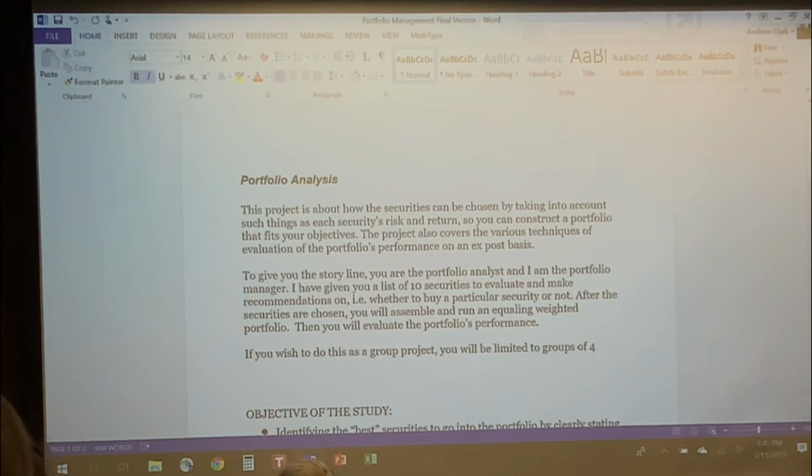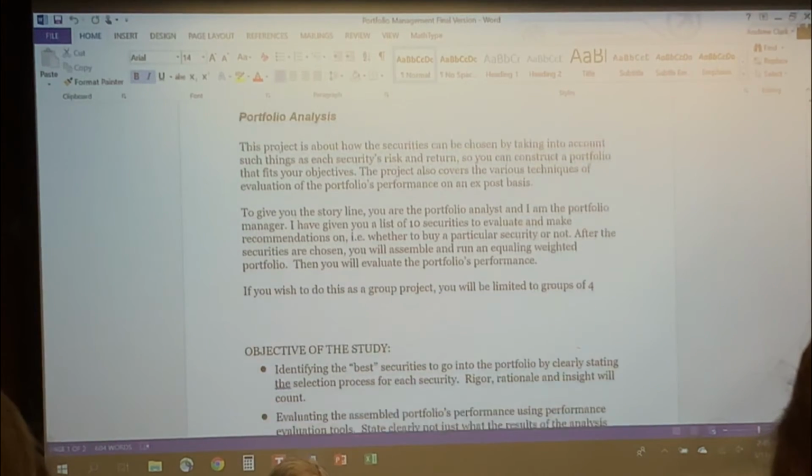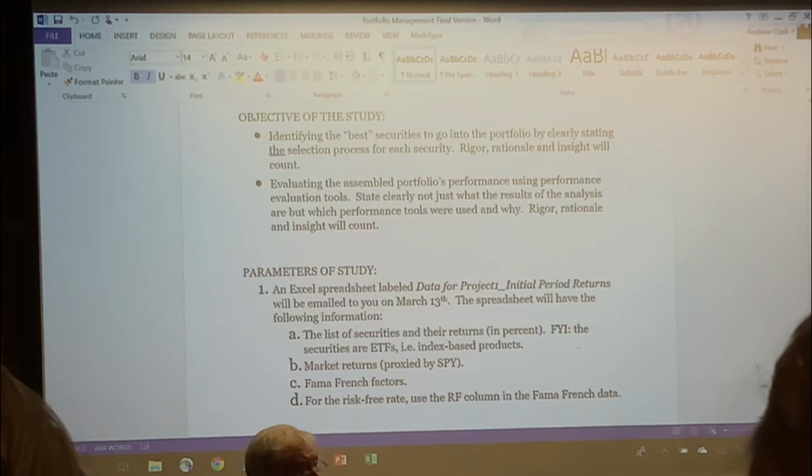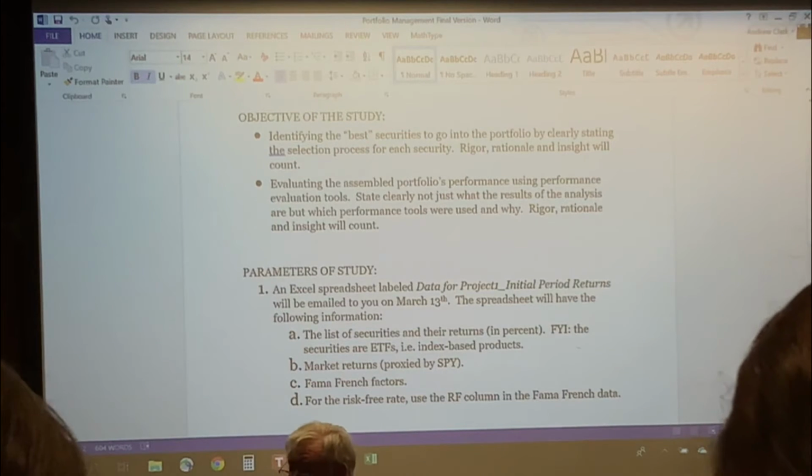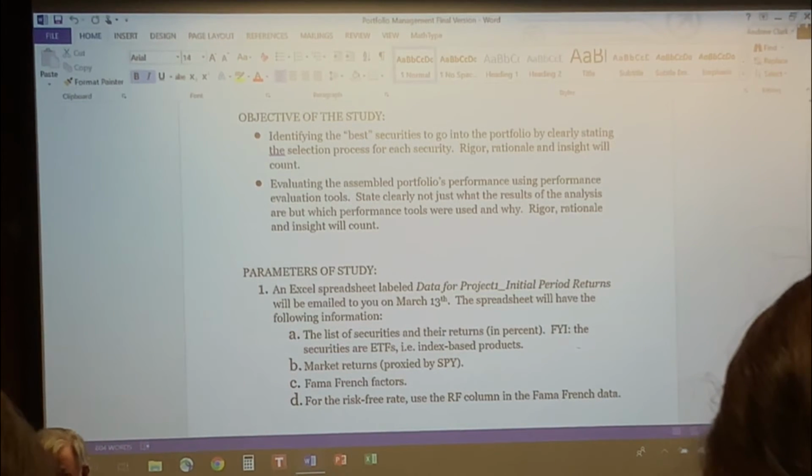Objectives. What I'm expecting. Oh yes, I have to do this one too.